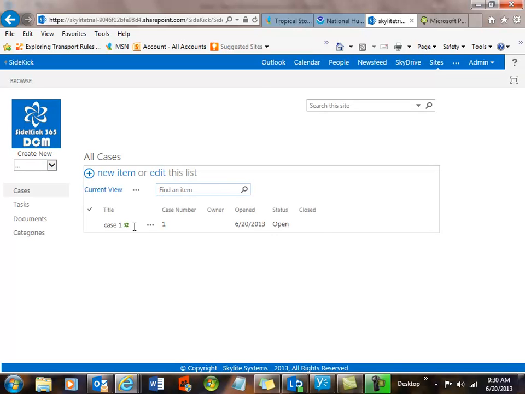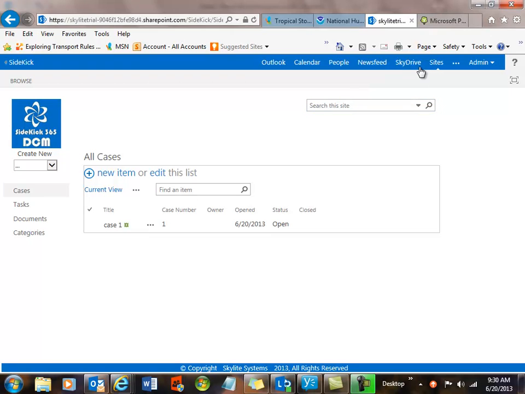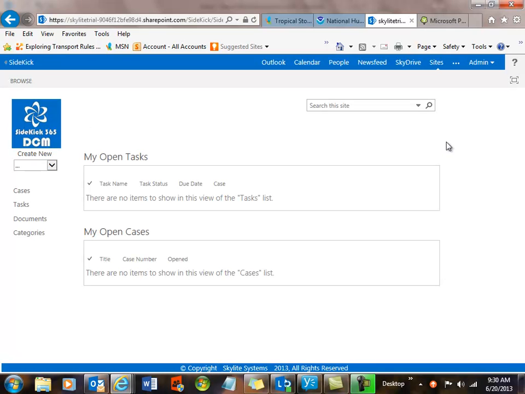And here it comes. And then from here I can go ahead and add more cases, etc., right? So that's a very simple overview of how the app can be added into Tenant. Now, what if I want to do some administration on it? How would I go ahead and do things like remove it?